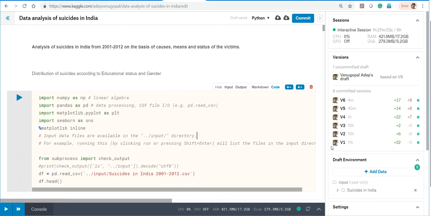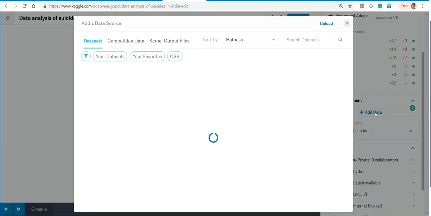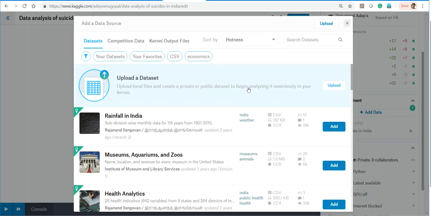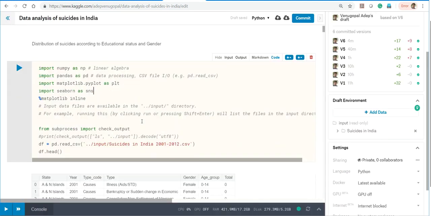First of all, we will import the data. I have imported the data, so you can click on add data, and this data is also available as a data set in Kaggle, so you can search for the data and then add it. Now let me explain the steps, step by step, of how to analyze the data.